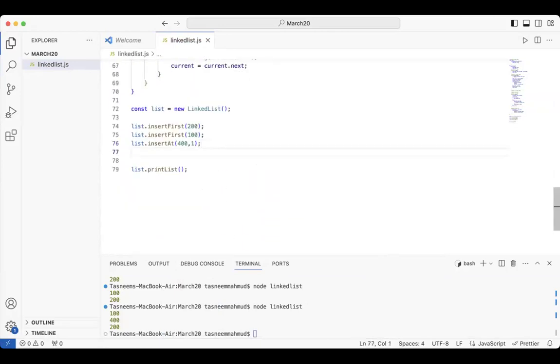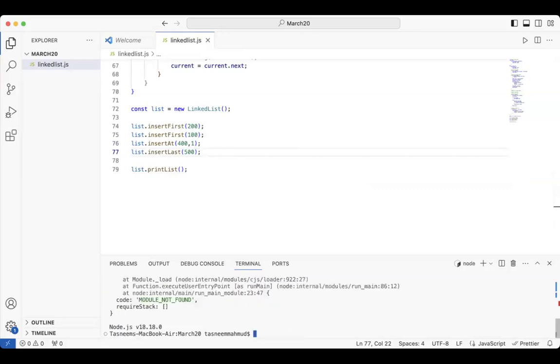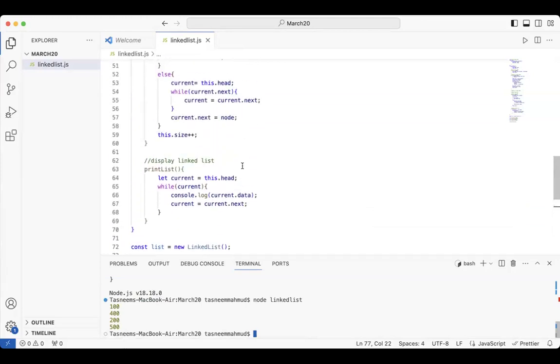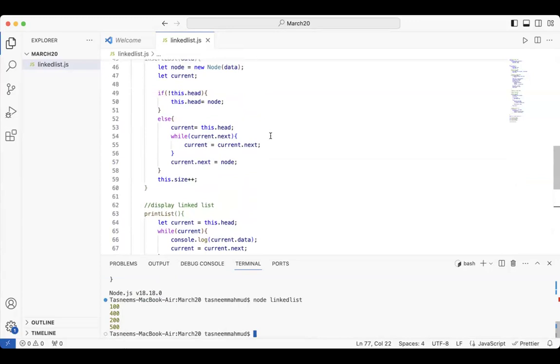So let's try list.insertLast. Let me try 500. Node linked list. Okay, I think I had a spelling error. Okay, 500 gets inserted at the very end. So we are essentially just checking if we are at the very end of the list and then just assigning the value. Any questions?